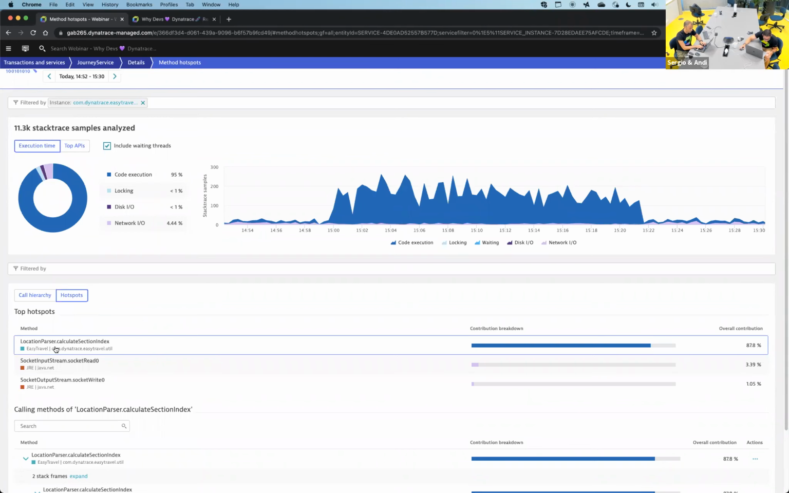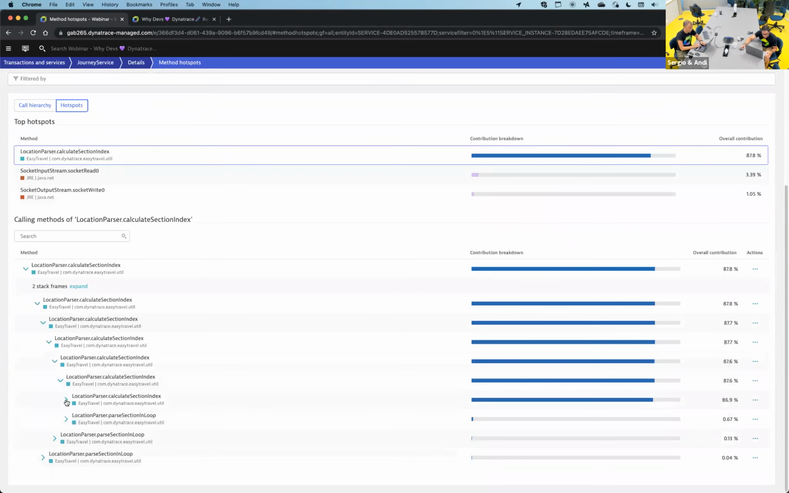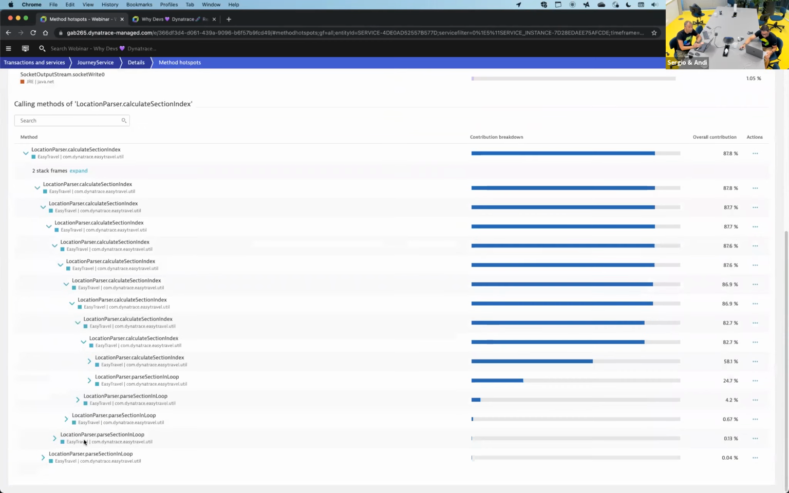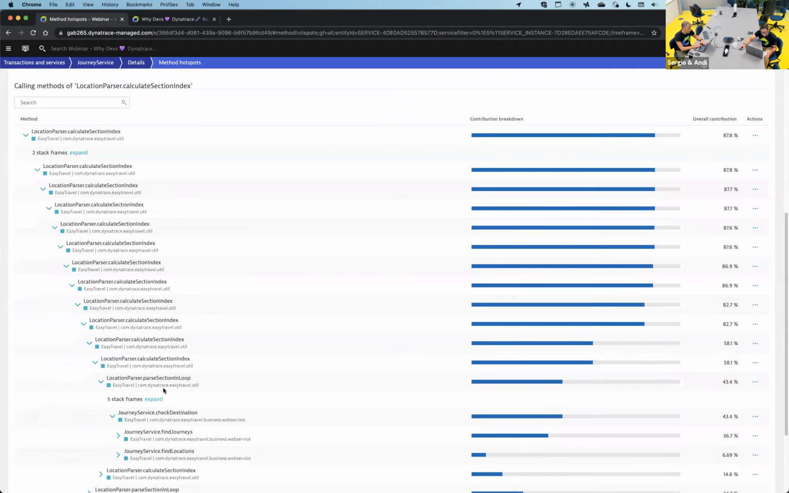Okay, I don't know this method, but who's calling calculate section index? Well, it looks like it's calling itself, so it is some sort of loop, right? So we continue following the stack trace and then you see, hey, this is called by the section in loop, and then by the check destination, and check destination is called 5 times more from find journeys and 1 time from find locations. I don't know if you remember from episode 3, we saw the service flow calling exactly 1 and 4. We can see here the relation of the methods in the services calling this.